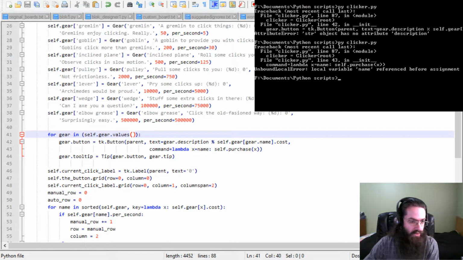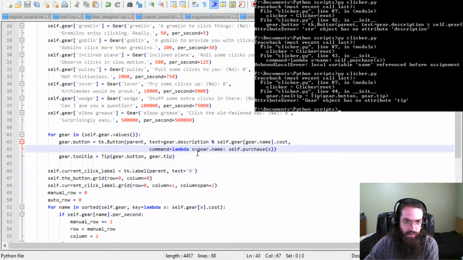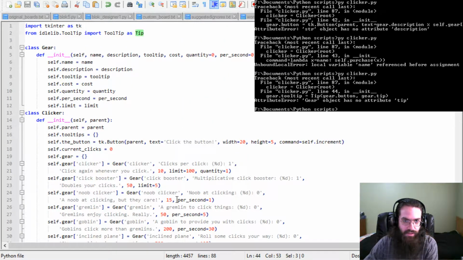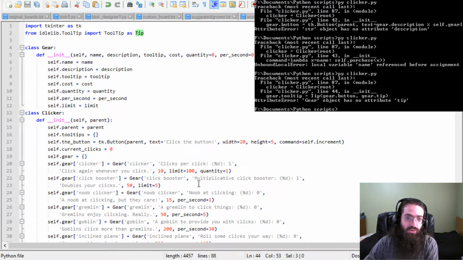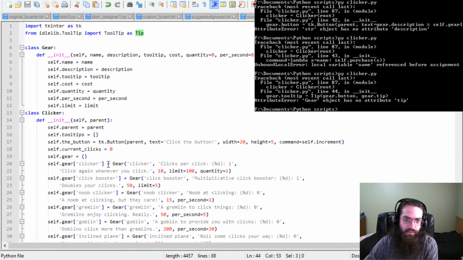That's okay. Local variable name, where is that? Oh yeah, I didn't, gear.name. It's okay, refactoring happens. Gear doesn't have a tip. For real? I guess it doesn't. Oh, because it's tooltip. And then I changed the tooltip. Oh, that's bad. New tip.